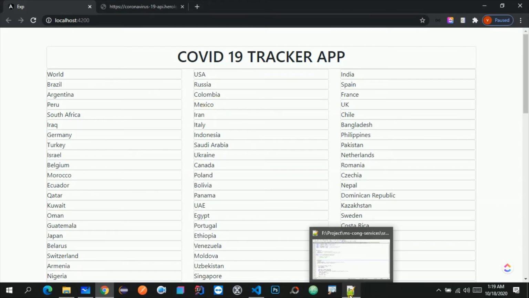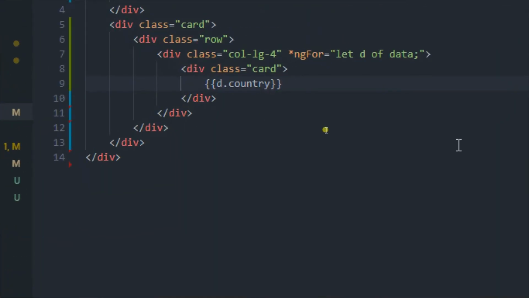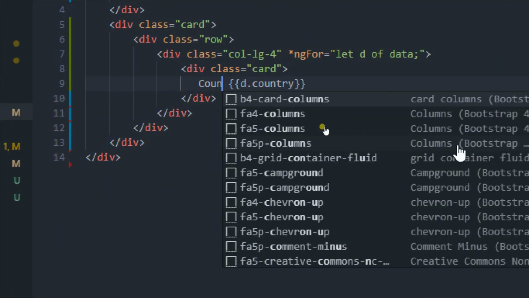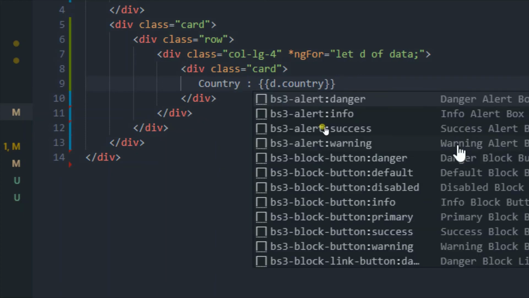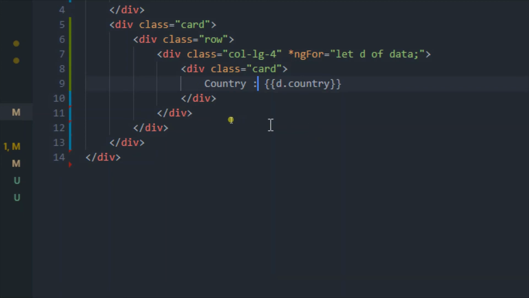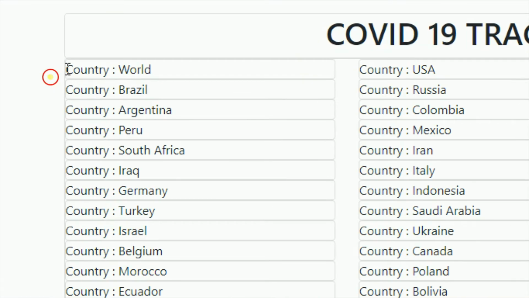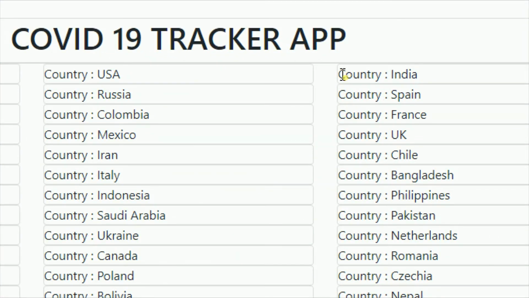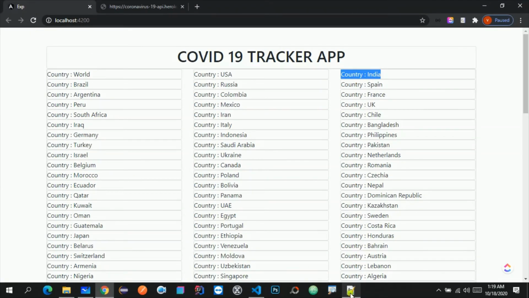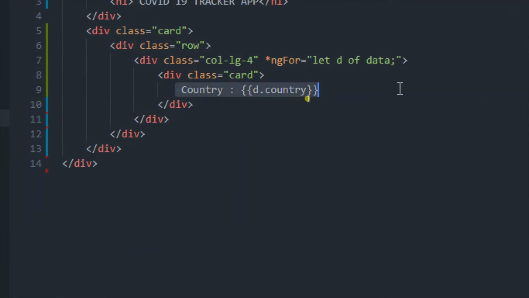So now let me go to Visual Studio Code, and over here let me type country and use a semicolon so that the value will get shown in some structured format. Let me go to the browser and show you how it is looking: country is USA, country is India, like this. Now let me show some other values.